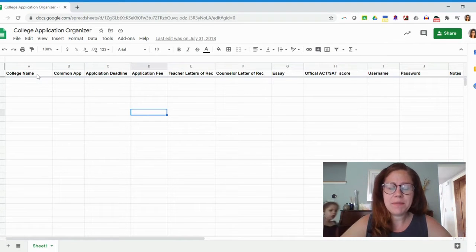So as we see, the different columns say college name, then Common App is just whether or not it's available on the Common application or not.